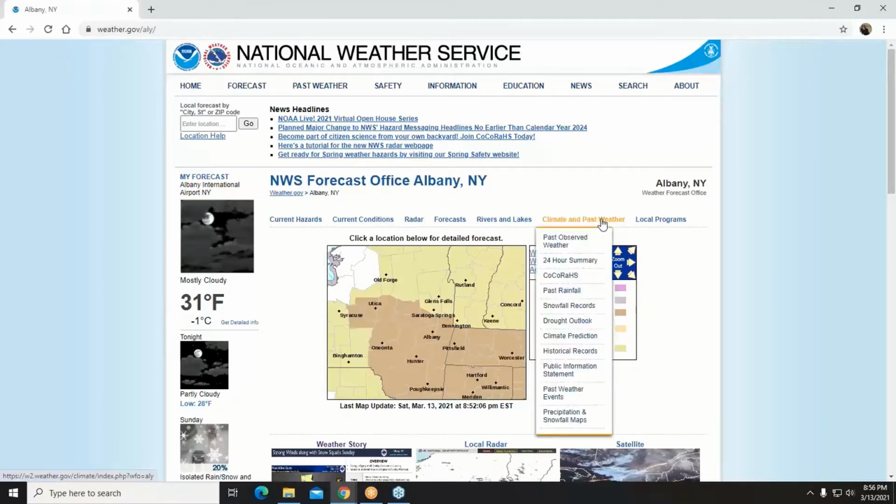So first, I would recommend that you visit this section, Climate and Past Weather. Just hover over it and you will see this drop-down menu appear. I would recommend that you click on Past Observed Weather.